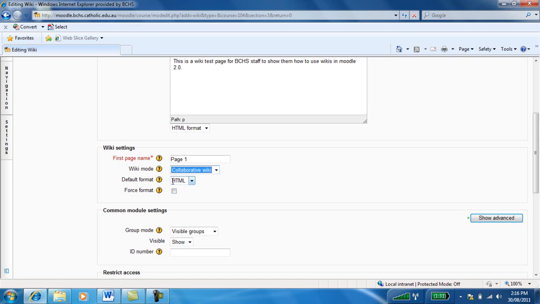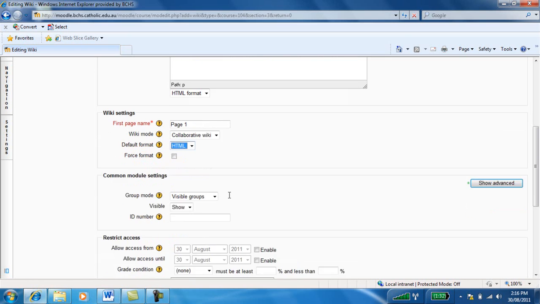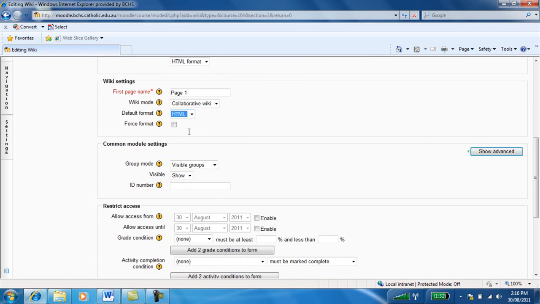The default format for the wiki page is HTML. This is the preferred version that I like using. There's also Creole and NWiki. The only differences in that is the way they appear on the page. HTML is more user friendly. So I'm going to leave it at HTML. I'm not going to select the force format.